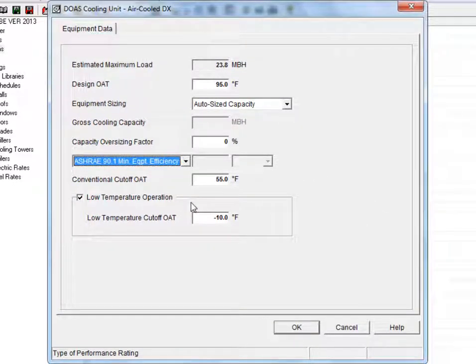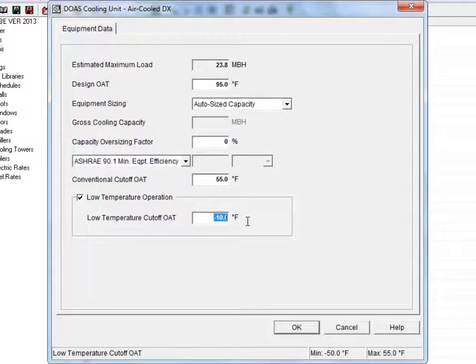Lastly, we set the low temperature cutoff to -10 degrees. This effectively says we will allow the compressor units to run on cooling duty, if required, when it is very cold outside. HAP will make the determination each hour if and when the compressors need to run.